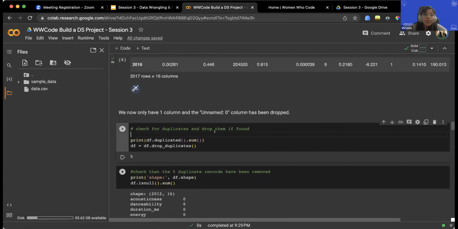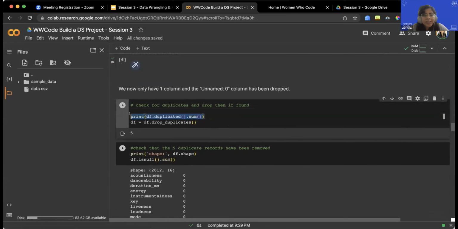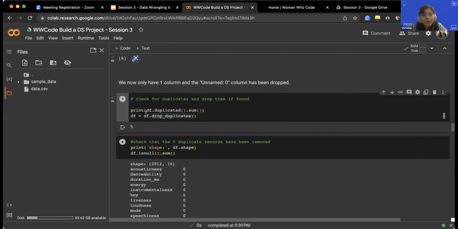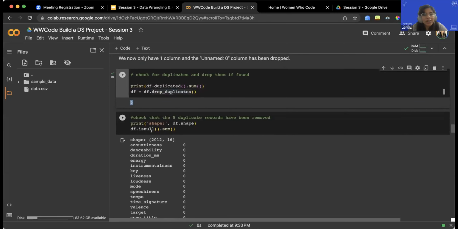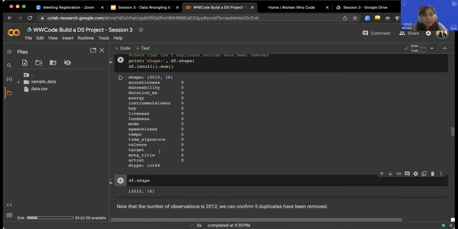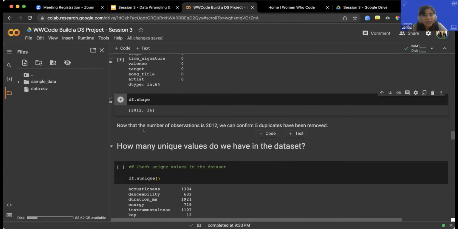Okay, next, when you want to check duplicated values, that line is to check for duplicates, and the next line is to check how many rows are duplicated, and the next is to drop them. Okay, so we see 5 values that are duplicated, and then I'm going to check that these rows are dropped. And yes, you remember I had 2017, and then I have 2012. So yes, my data is okay for now.